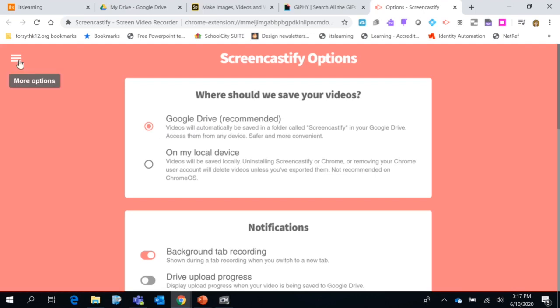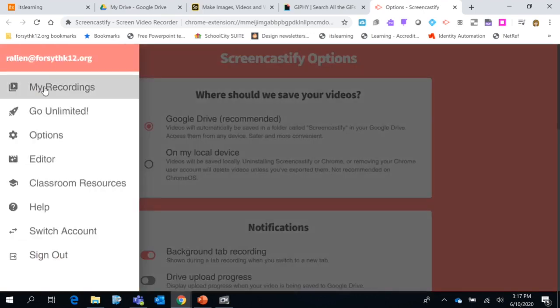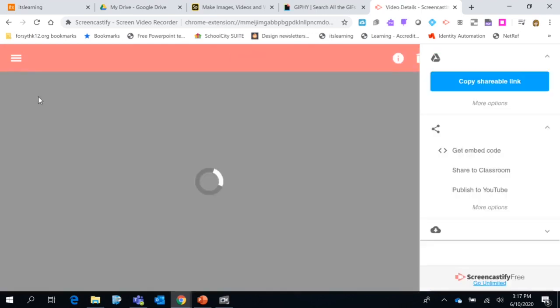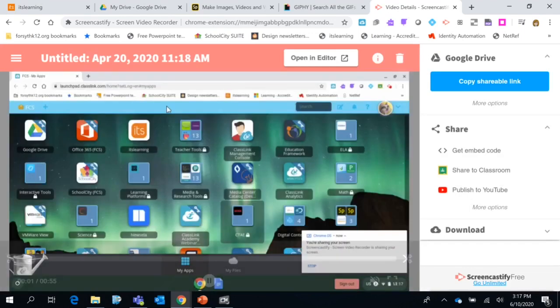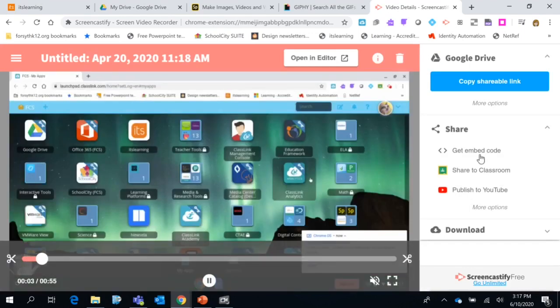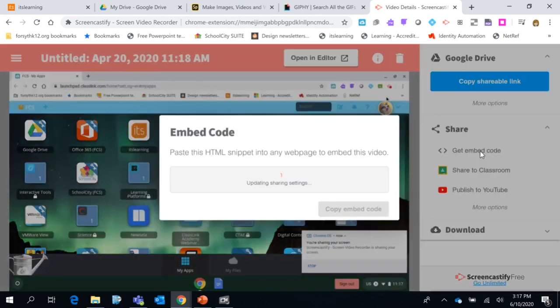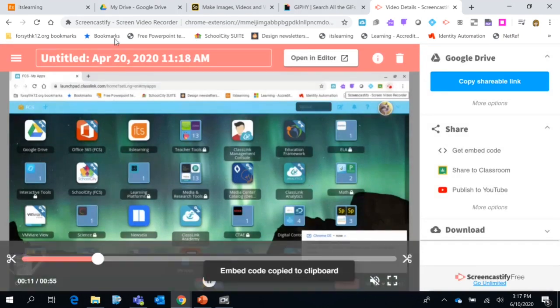I'm going to go over here now and click on the more options again. And I'm going to go to my recordings. Anything that you've recorded within Screencastify is going to show here on the screen. Select the video that you need to embed. And then notice over here on the right, you have an option to get embed code. So I'm going to click on that option. I'm going to click copy embed code.